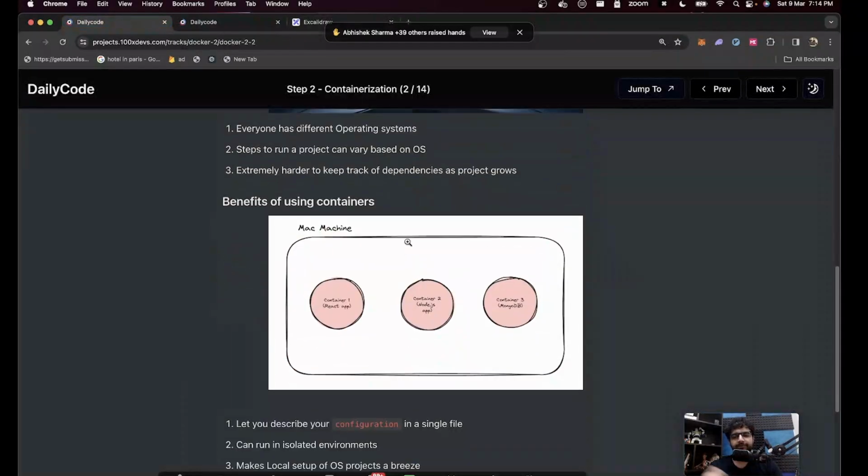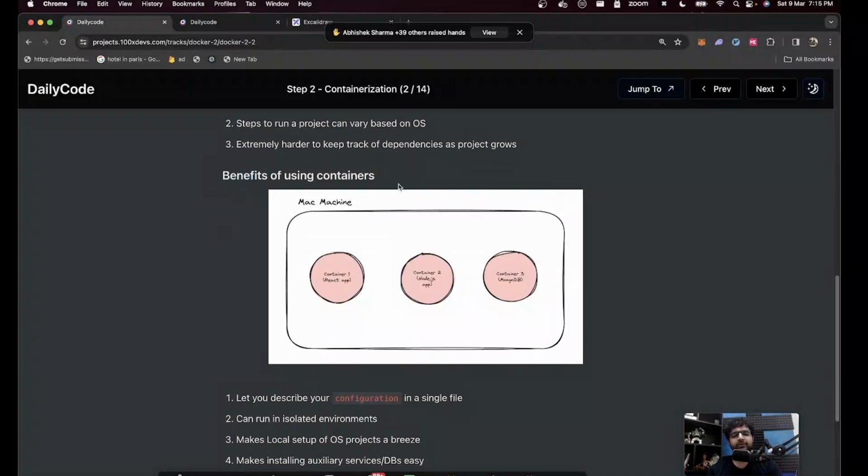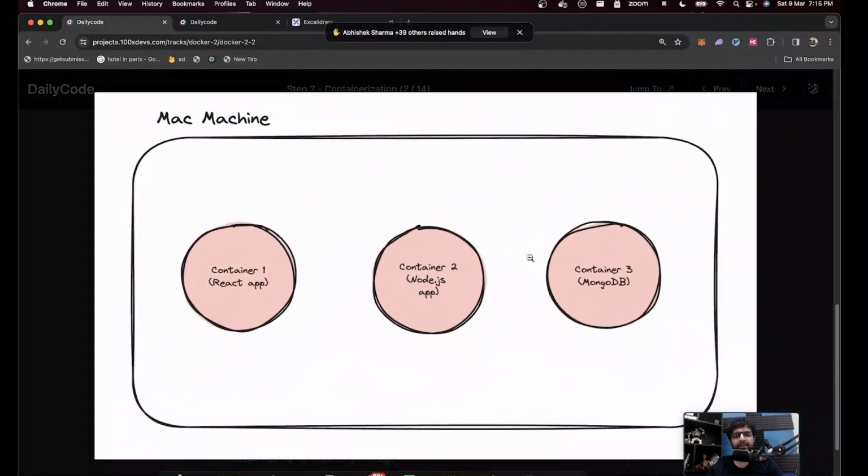Very convenient. Lastly, benefits of using containers include, and this is a very brief mental model of what a container is.